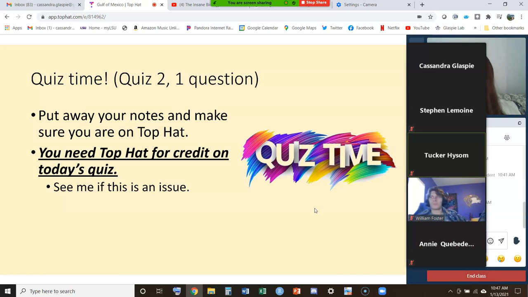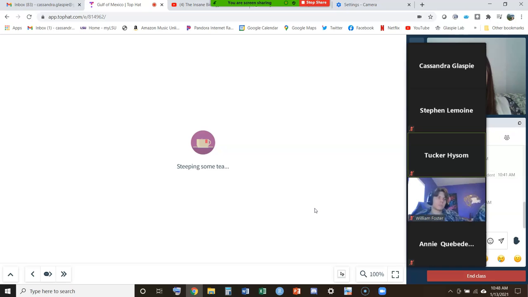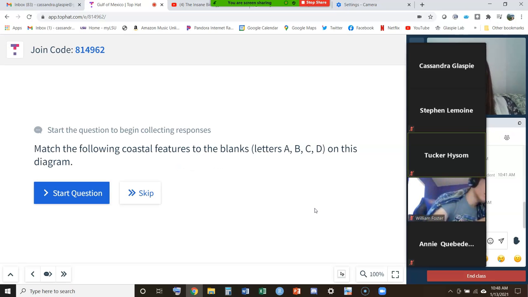Okay, so I'm going to give you a quiz now. For credit on this quiz you'll have to be on Top Hat, so please pop on Top Hat. This quiz question is going to be a matching question. So I want you to match the following coastal features to the blanks, the letters A, B, C, and D on this diagram.